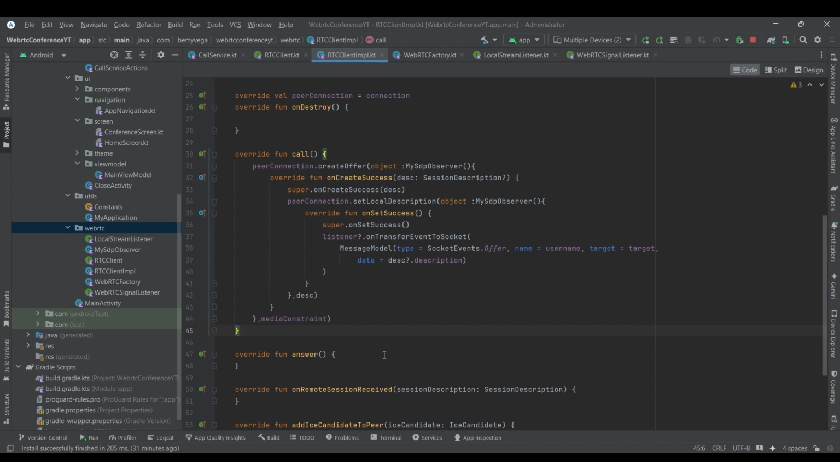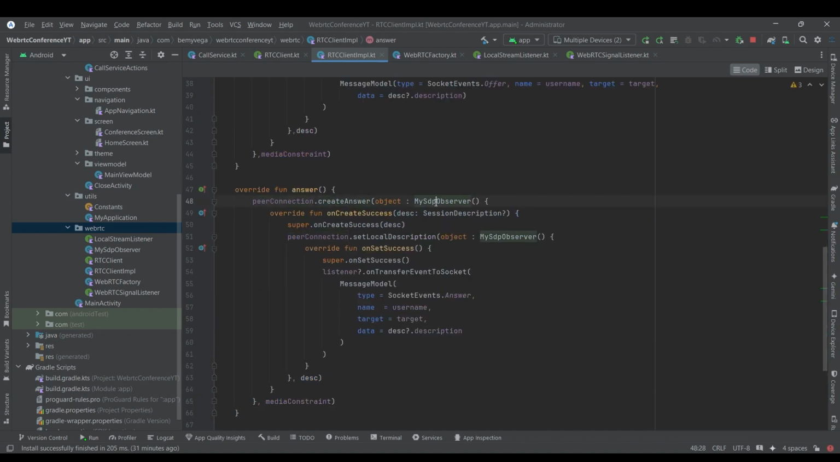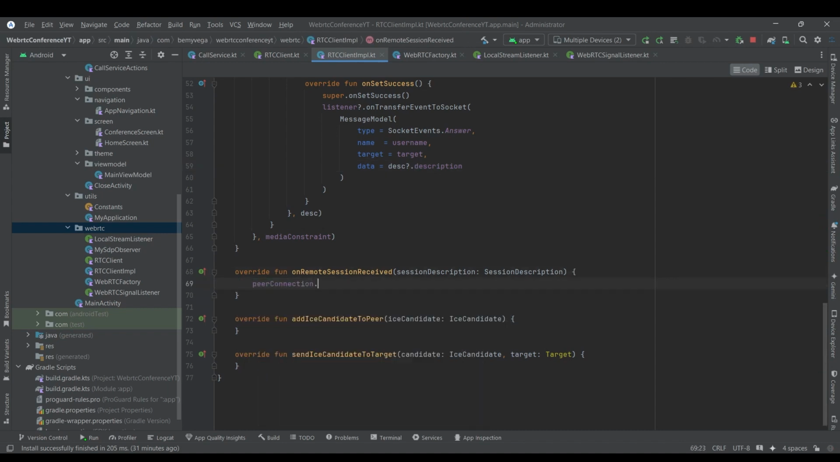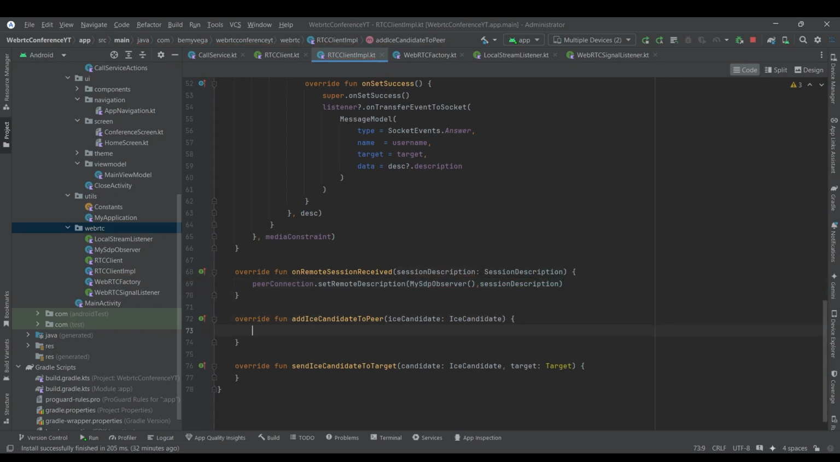And it's almost pretty much the same for the answer, which I'll copy and paste here and explain to you. So it creates an answer, and for the observer, pass the mySDP observer class. And whenever the answer is created using this function, we will set it inside our local description first, and then notify the other client that, hey, I'm sending you back an answer with this description. And for the onRemoteSession, we want to use PeerConnection and set remote session description, pass my SDP observer, which we do not want to observe anything, and pass the session description to it.